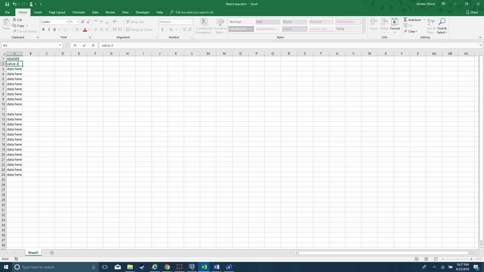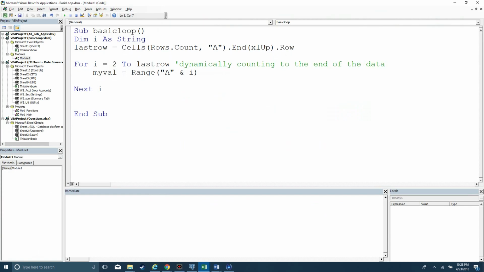So let's say value 2, value 3. We'll make it a little bit more interesting so that we can see different values getting assigned throughout our loop. And I is automatically going to increase in value every time it gets to this line, and then it will loop all the way back up here and then continue with the next number. So let's just demo that really quick.